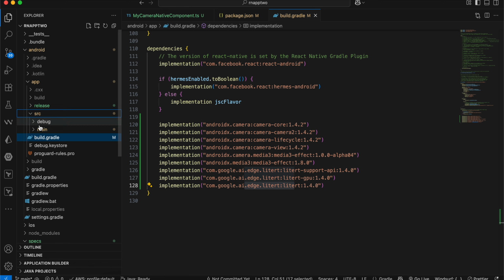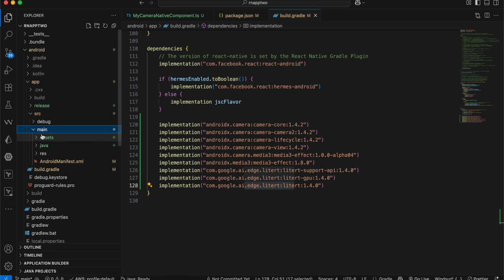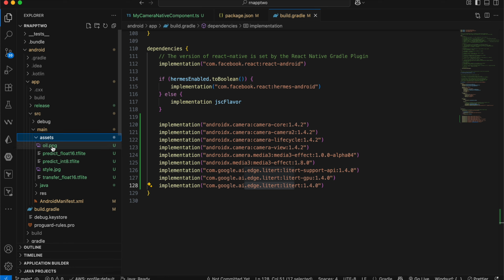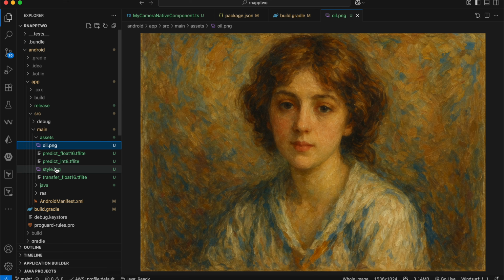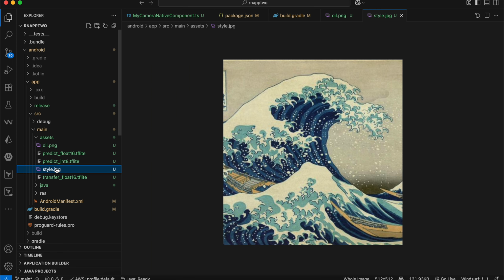Then go to src, go to main, and here inside main you need to create a folder called assets. Inside assets you have to drag and drop your image. You can't drag and drop your image inside the root of your React Native project. This needs to be present inside the assets folder. So here you can just drag and drop whatever image you feel like. I have just tried with these two images, but you can use whatever image you feel like.